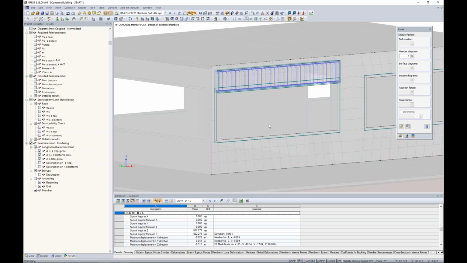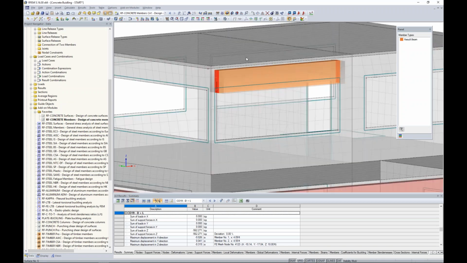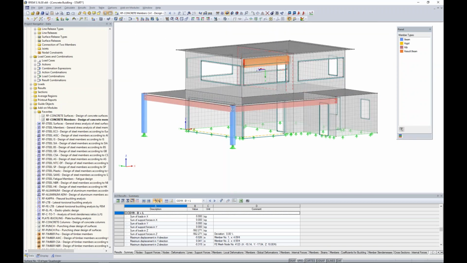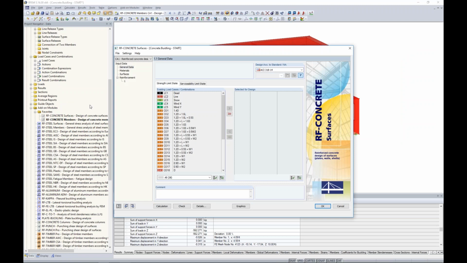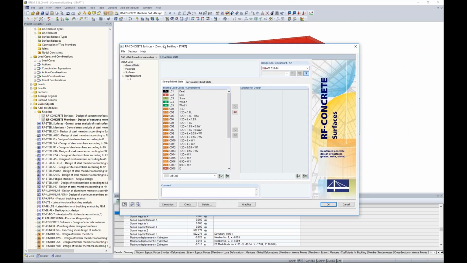Okay, so now we have completed the member design. We're also interested in the surface design. So for this, I'm going to cancel out my visibility mode, and we'll turn to the normal view here of RFEM, and we'll jump to RF concrete surfaces. So this is our second add-on module today. Now this add-on module is truly almost identical to RF concrete members. Once you grasp the handle of one module, you'll certainly understand what's going on in the other.